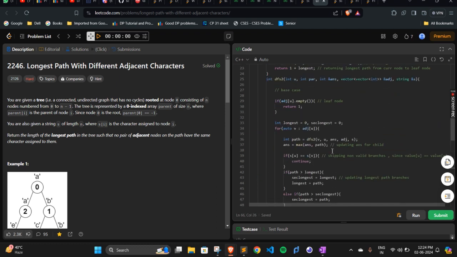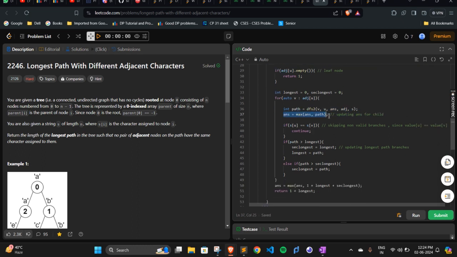So let's now check the DFS function for that particular question. This leaf node condition is still same, initialization. I am considering all the child nodes of u. I evaluated the path value. I updated the answer for the child node, and if the assigned value of parent node u and the child node v is same, I continued. Basically, I skipped that case.